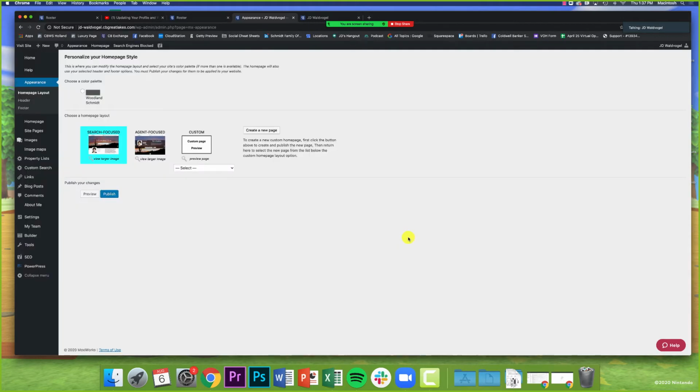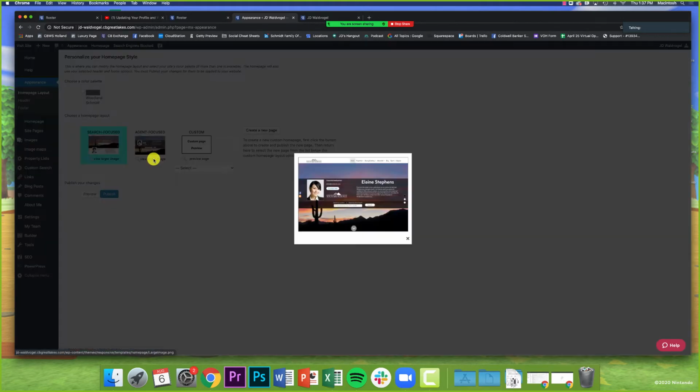Your other option is agent focused. And if we look at this, you can tell the difference here, where your bio is actually front and center with the search bar directly underneath in a bit of a smaller fashion. Now, this is both my personal preference and I would say my professional preference.